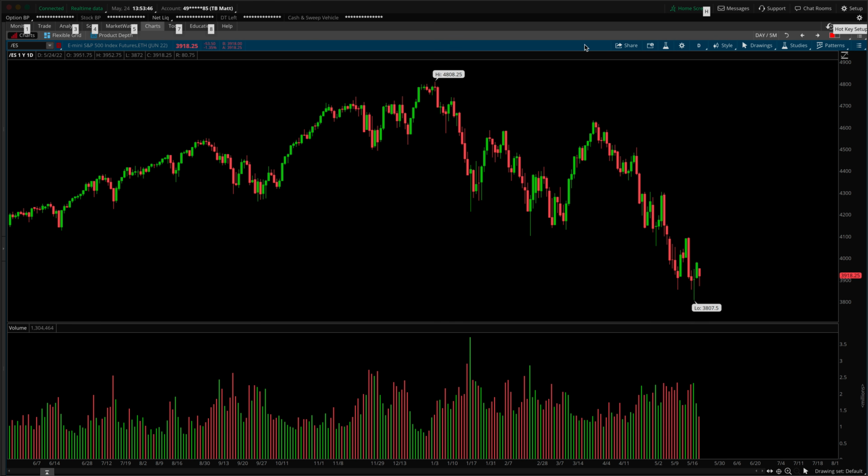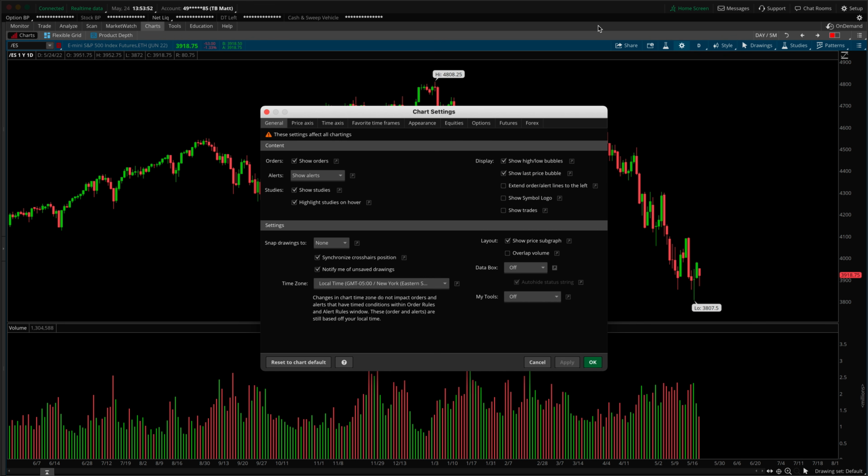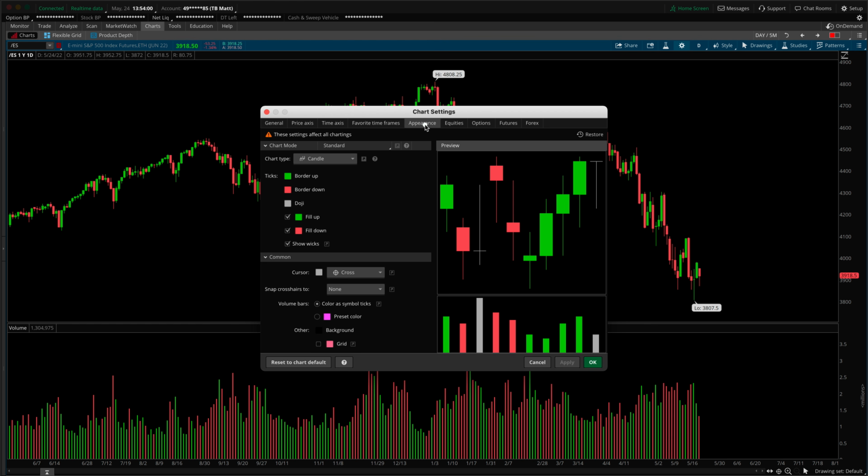The first thing we're going to do together is navigate to the little gear icon here in the top blue bar, and when we click on that, we should open up the chart settings pop-up window. Inside of this window, we want to navigate to the middle tab right here where it says Appearance. When you click on this, we want to focus first on the chart mode at the very top of the window. By default, if you're looking at a candlestick chart, it should be standard.